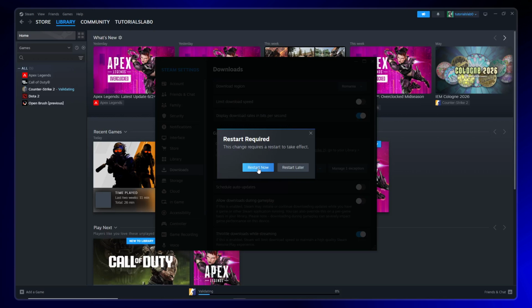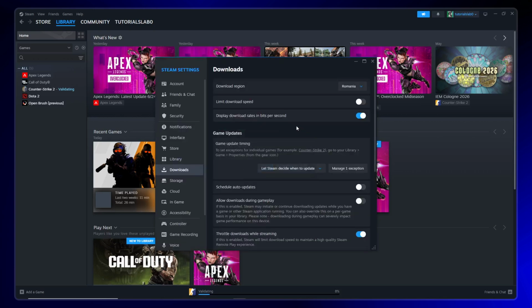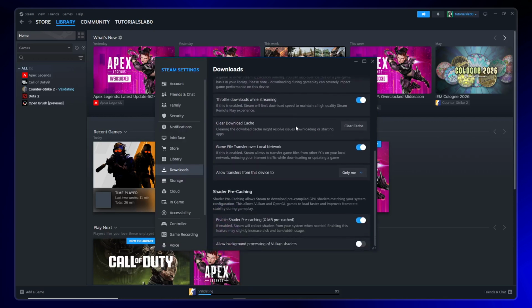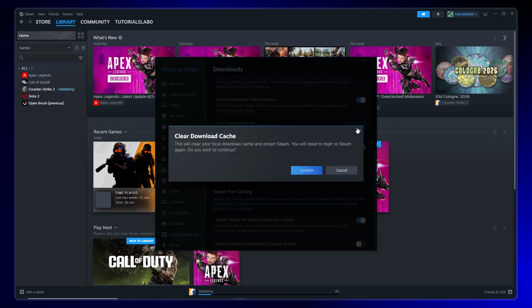If you're still experiencing issues after restarting, scroll down in the download settings until you find Clear Download Cache. Right beside it, click on Clear Cache. This removes temporary files that might be causing conflicts with your downloads. A confirmation window will pop up, so click Confirm to proceed. Steam will restart again after clearing the cache.